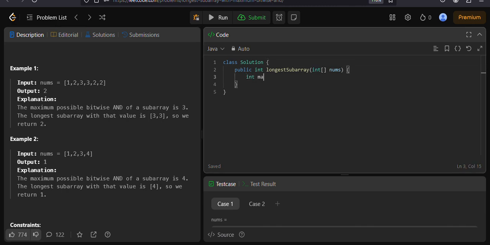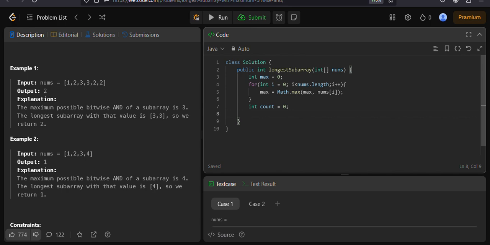Firstly, we have to find the max element. Int i equals 0, i less than nums dot length, i plus plus. So this is another approach to find max. One of the approaches I have explained in the previous video. Let's go and check it out. Okay. We have to find the length. So I have initialized the count variable as 0. I also initialize the answer variable as 0. Okay. We run the for loop again.